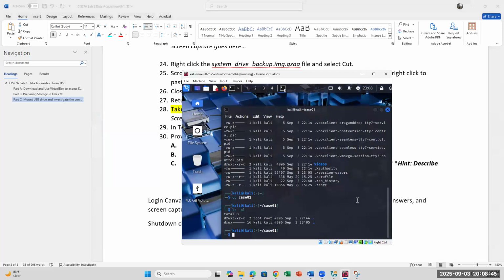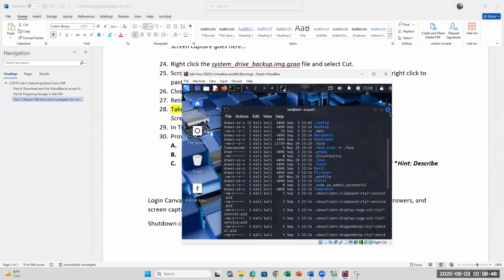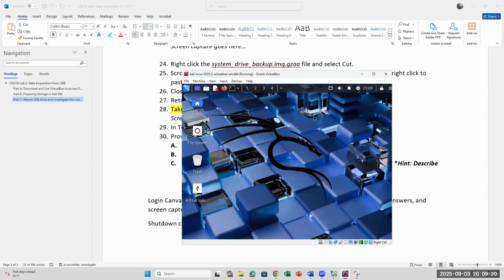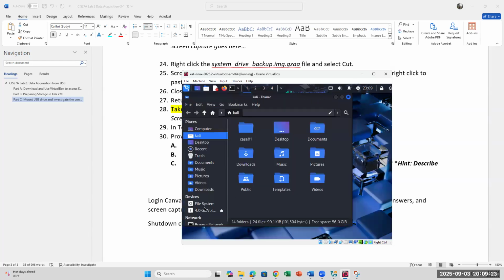Okay, let me check on mine to see if it's done. Okay, so when it's done, it's going to give you this kind of report, right? It tells me that it copied my drive, roughly, and how many records it read and how many records it stored. So once that's done, you're going to minimize this, double click your home, go to the file system, right?